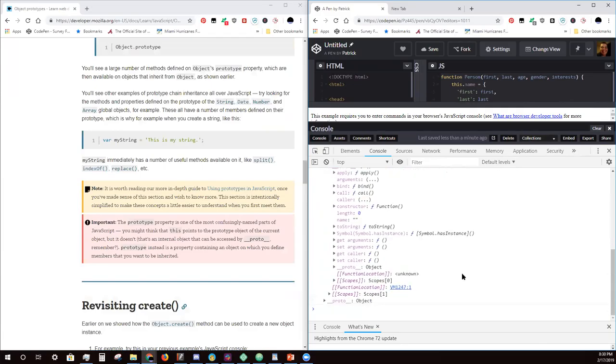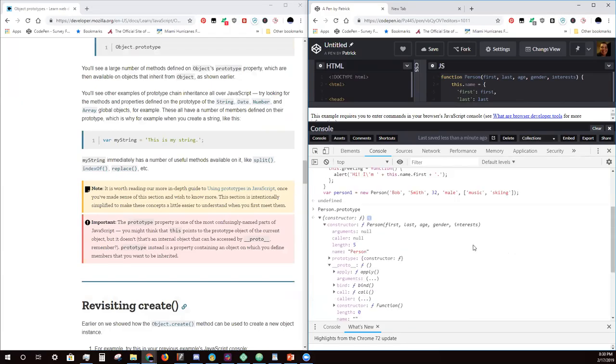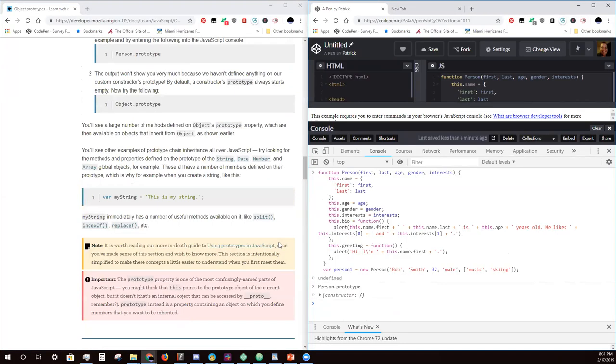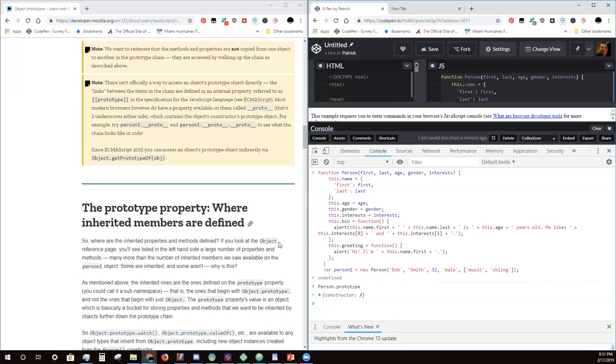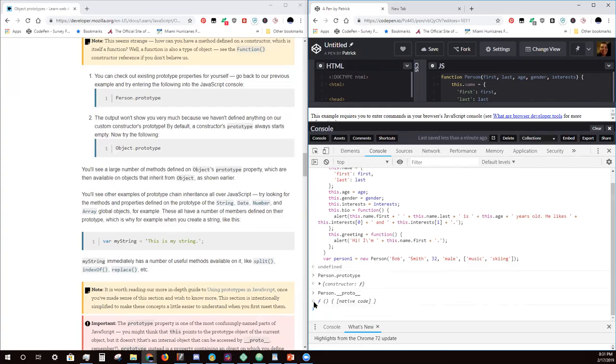This one? Yeah. Okay, I'm still confused though. Yeah, it's very, very confusing. Okay, so what's the difference between prototype and proto? I think proto, you can use it to access the chain above your constructor. So like Person.__proto__. See, it says native code. That means Person doesn't inherit from any other constructor.